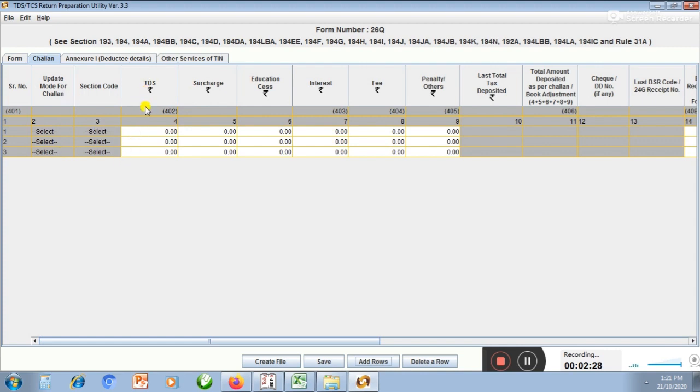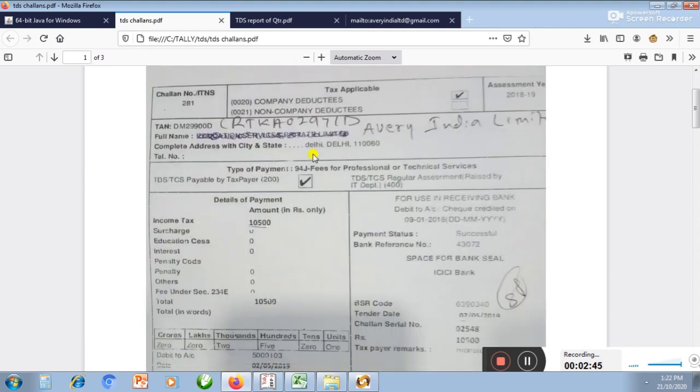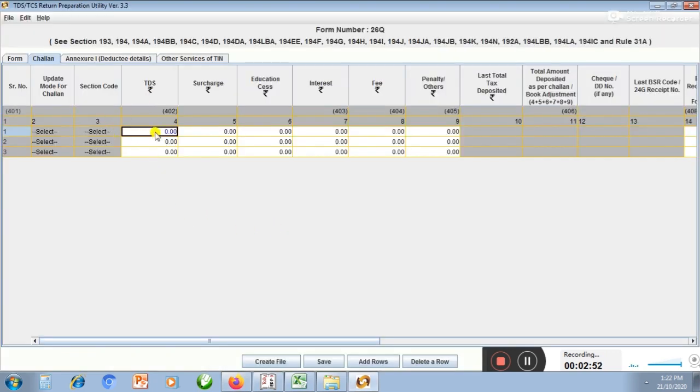Let us see. Whatever is displayed in white, you can fill in the information, but whatever is gray, you cannot. Those are blocked. You can type only in the white fields. Now let us go to the first challan. Whose challan is it? 94J. How much TDS is paid? 10,500. So in the first challan I'll put challan serial number 1, and the amount 10,500.